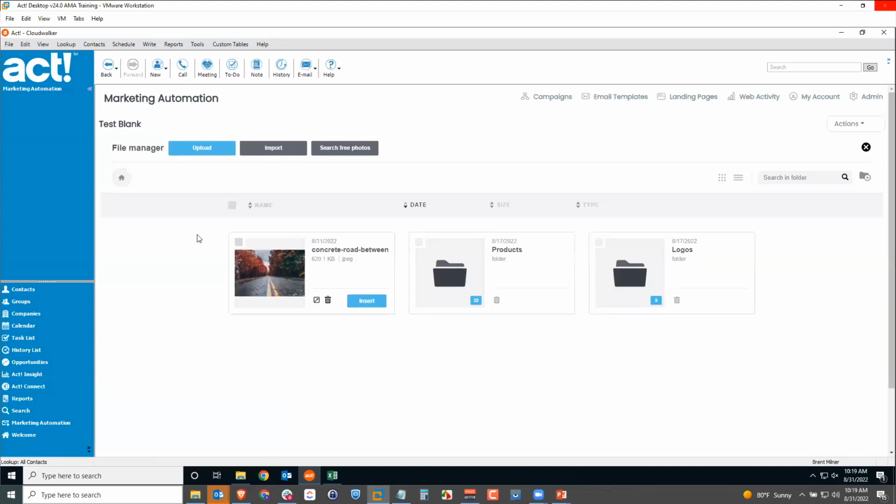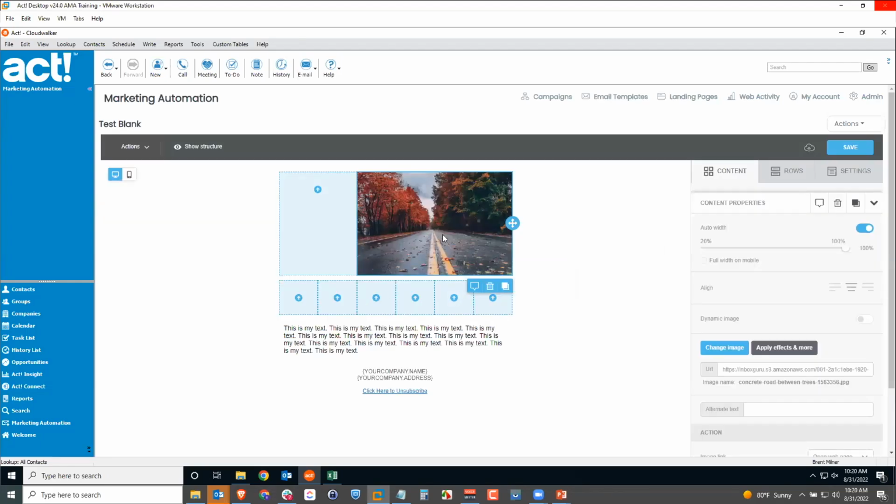Now, one of the other things I should mention about your image library is you can organize your images here as well. So I've created a folder called products, and I've created a folder called logos. You can create multiple folders here. And then when you import anything from either your computer or from the internet, you should be inside your folder before you import it, because that's where that photo is going to appear. Once you find the photo you want, though, just click the insert button next to it, and it will immediately put that photo inside your email template.